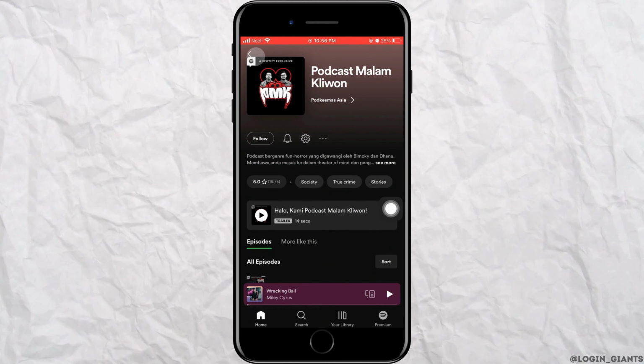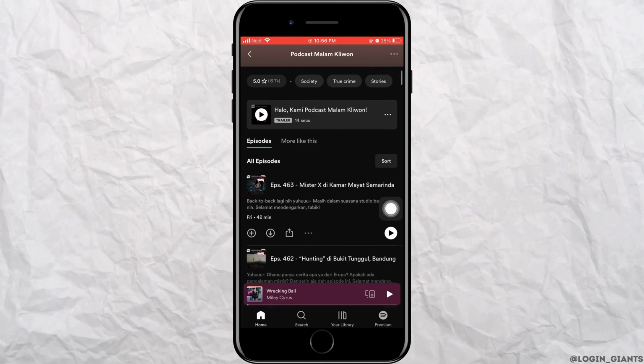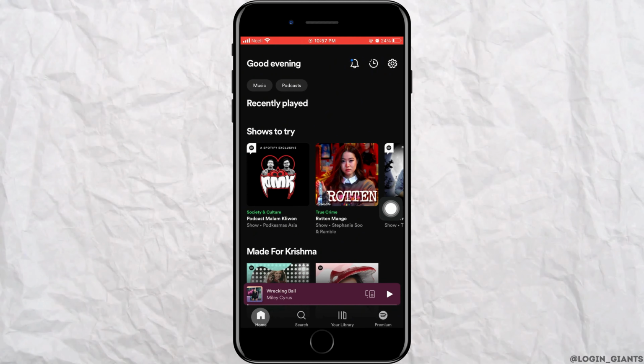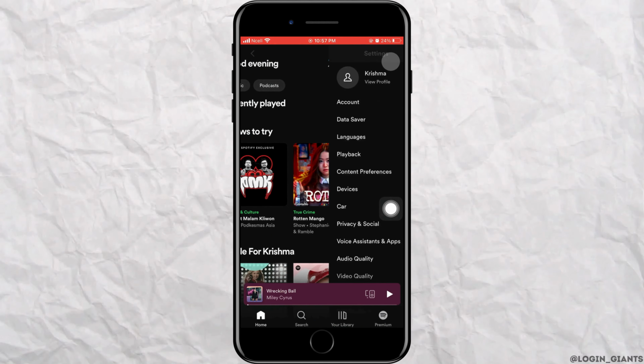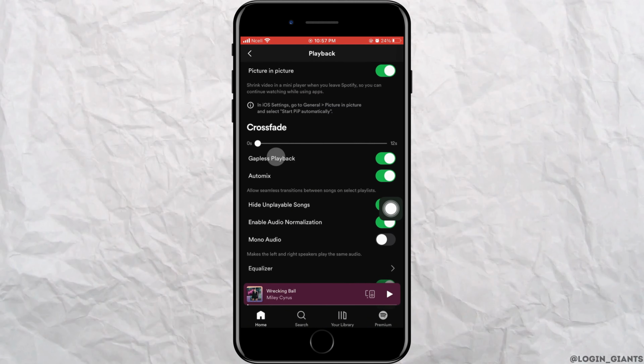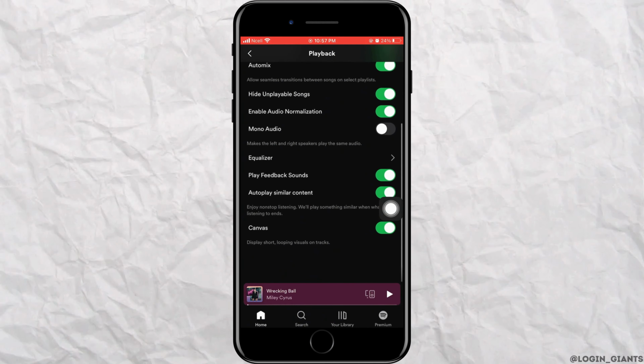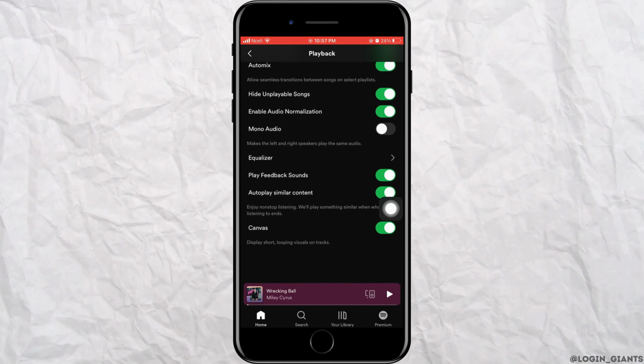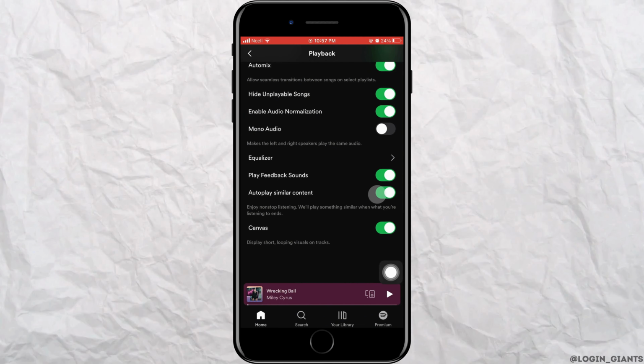Next thing that you can do is you want to go back and tap on Home, that is on the bottom left corner. Tap on Settings, that is on the top right corner. Then tap on Playback. Here you need to scroll down and make sure you have turned on the toggle button for autoplay similar content. When you do that, Spotify will stop playing random songs.